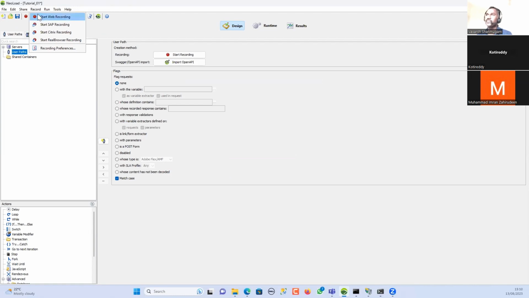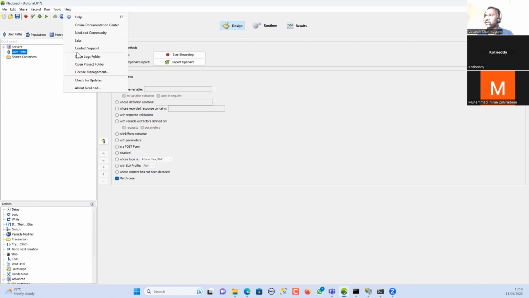Here in the record options, you have start your web recording. You can do your SAP, your Citrix and Real Browser. Apart from that, I missed another point.